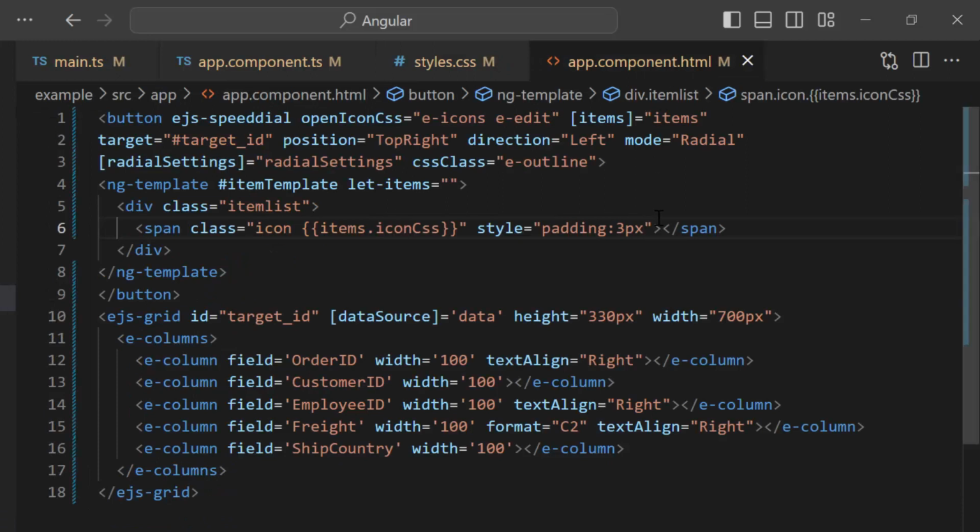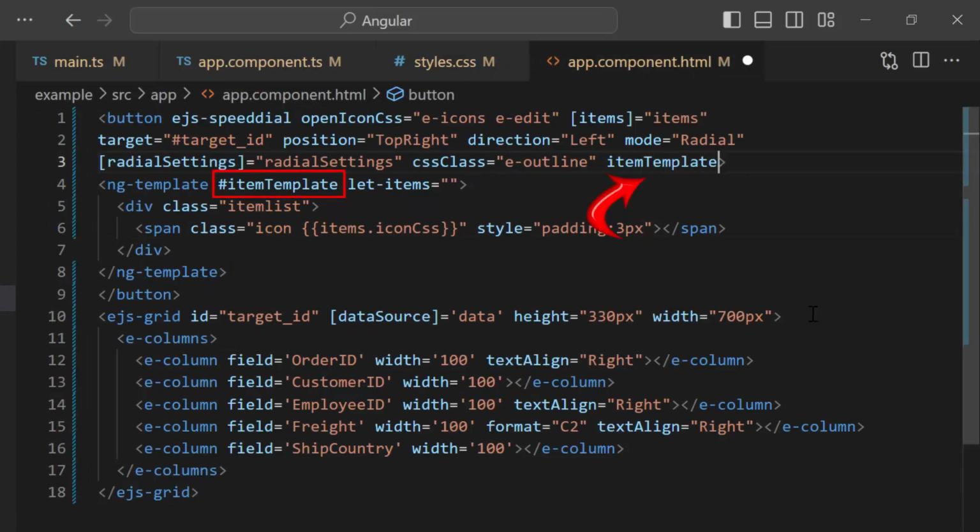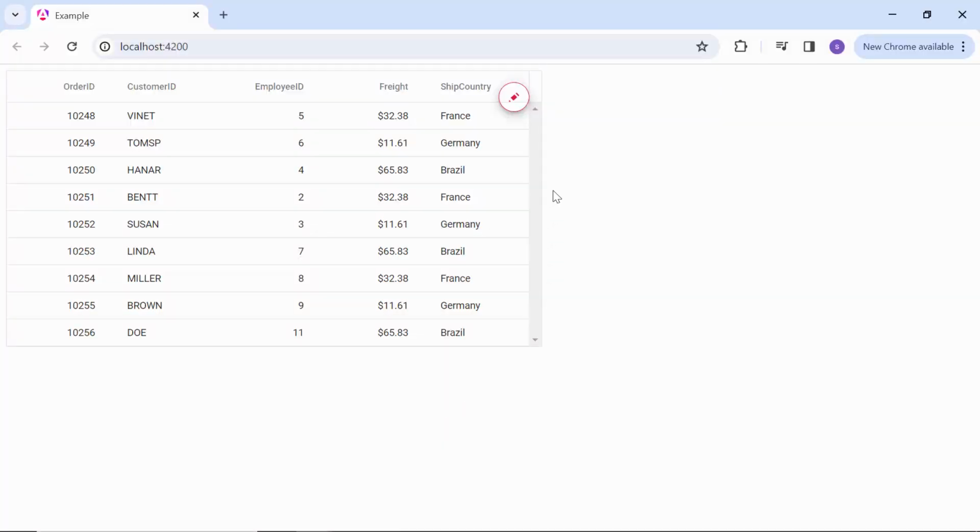Then in the HTML file, I assign this itemTemplate object to the itemTemplate property of the speed dial element. Look here, the action items are customized with the defined template. Finally, I will show you how to add a new record to the grid when the add item is clicked.